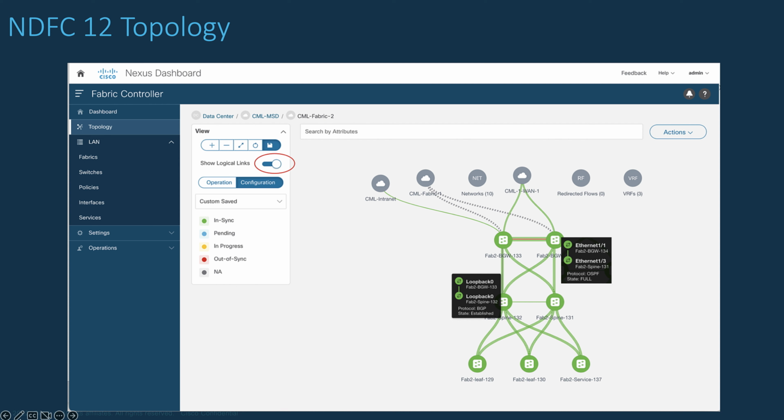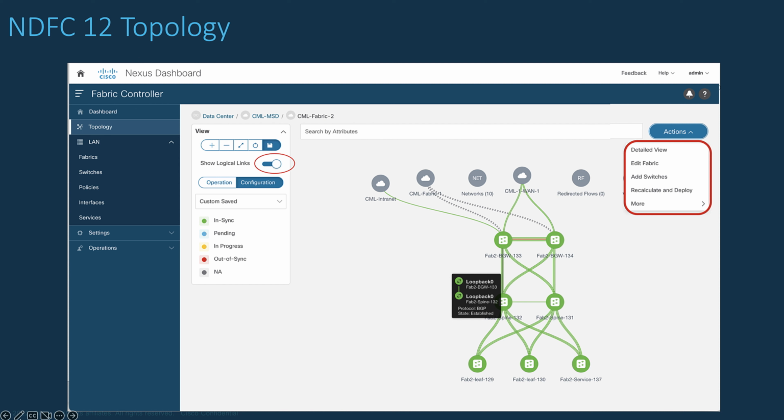In addition to the physical link, you can view all the logical network links, such as the BGP establishment between two BGP routers, or you can get the underlying network status between two devices, such as OSPF or ISIS. From the action drop-down menu, you can apply several actions, such as edit the fabric settings, add a new switch, recalculate and deploy. You can expand the action menu to run a backup, a restore, OAM, and more.